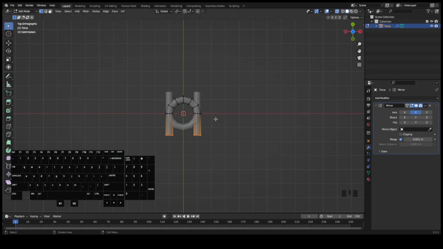Move your mouse back into the viewport. Press A to select all of the vertices. Press G to go into movement mode, and Y to lock onto the Y-axis. Move the vertices up until they are no longer touching.